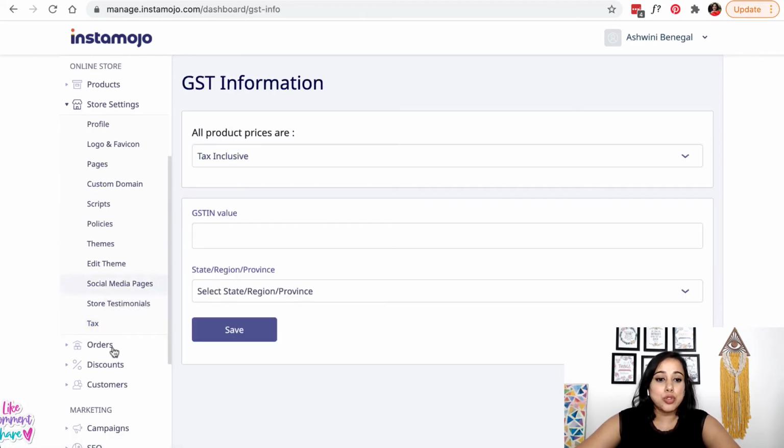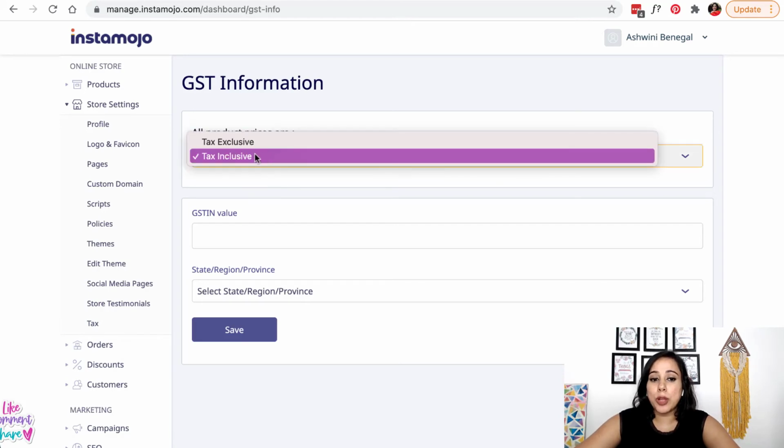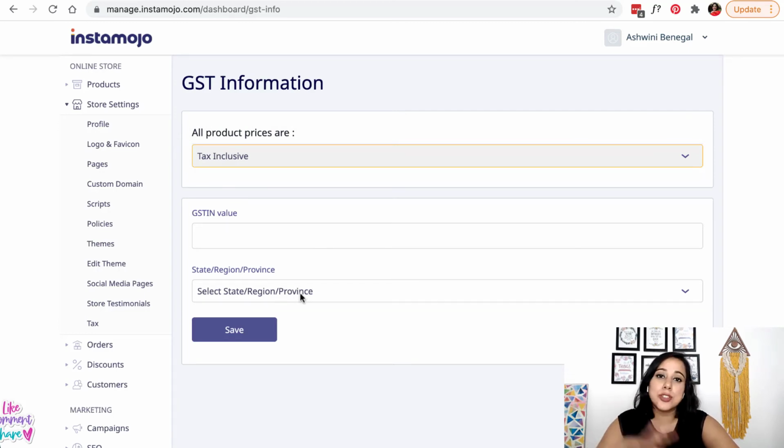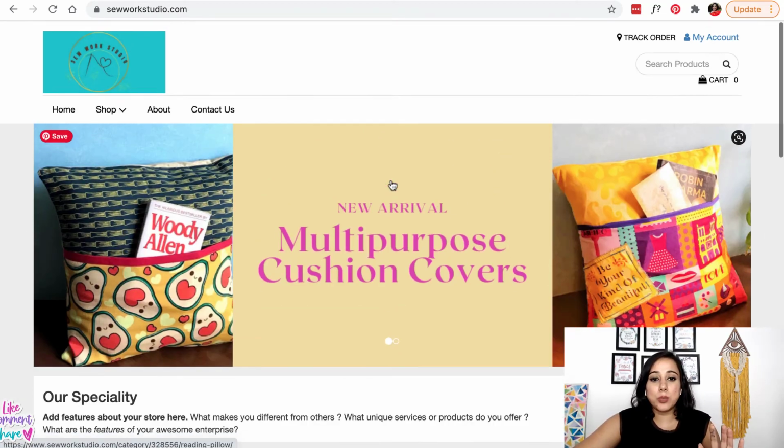So if you do, you need to go ahead and mention if you're putting all of your product prices as tax exclusive or tax inclusive, and add your GST number here and choose your state. So the state from which you'll be shipping your products. And so the storefront will take care of everything else in the backend for you.